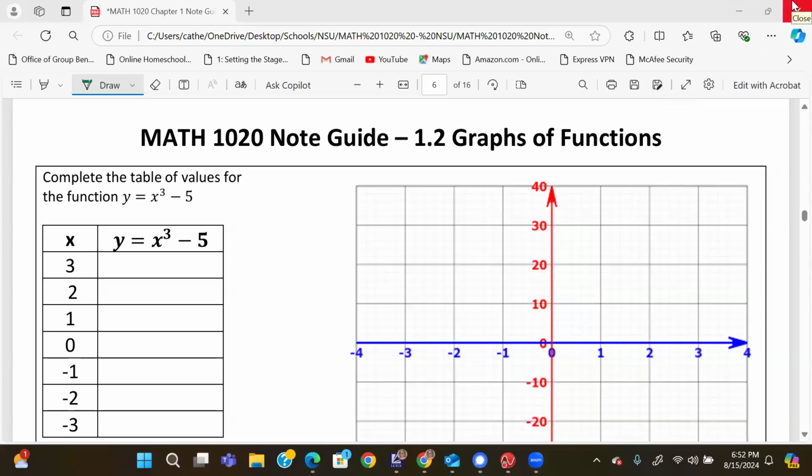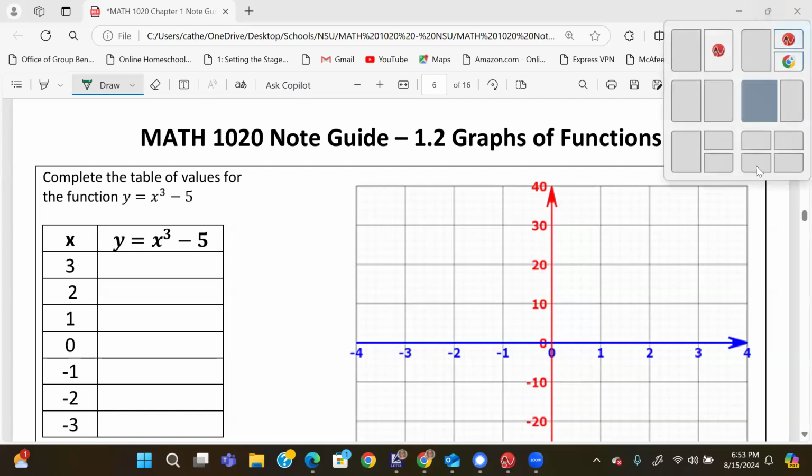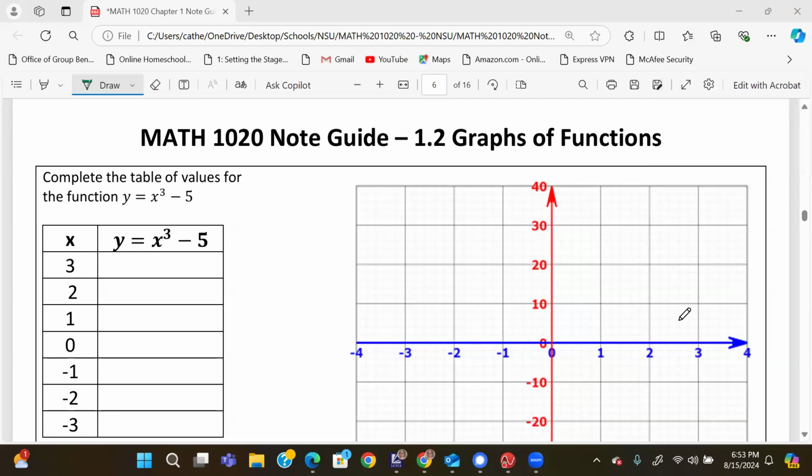This is section 1.2, graphs of functions. We're going to be using the calculator quite a bit for this, so you may need to stop this and make some notes along the way. All right, so we need to complete the table of values, and then they're going to want you to graph these.